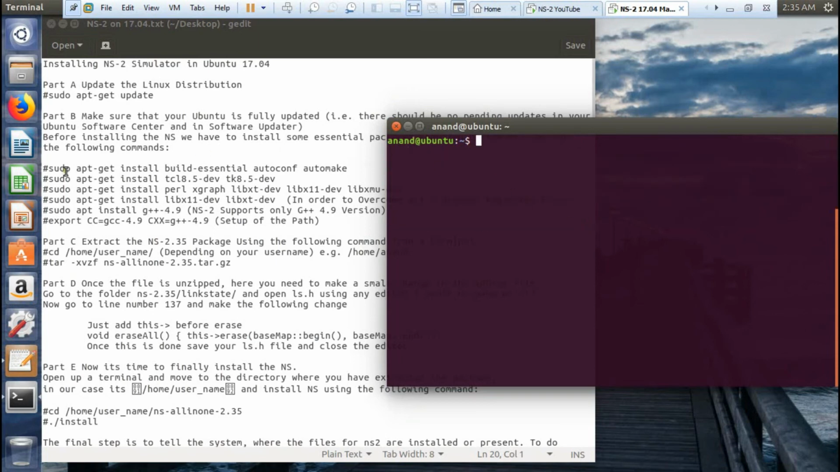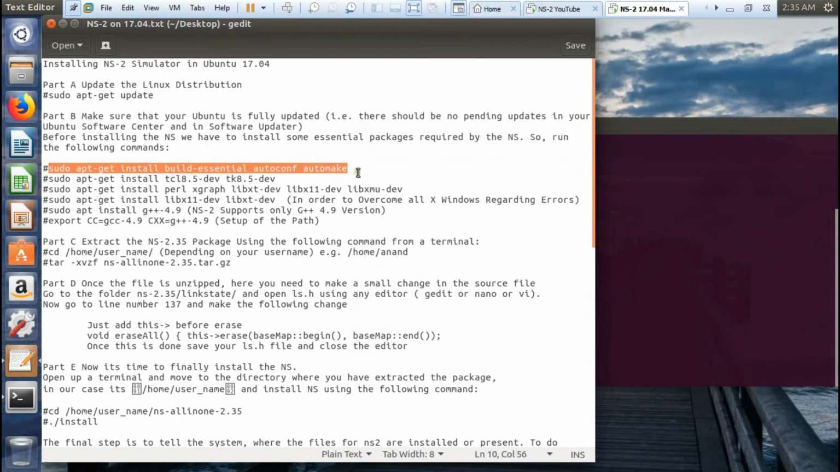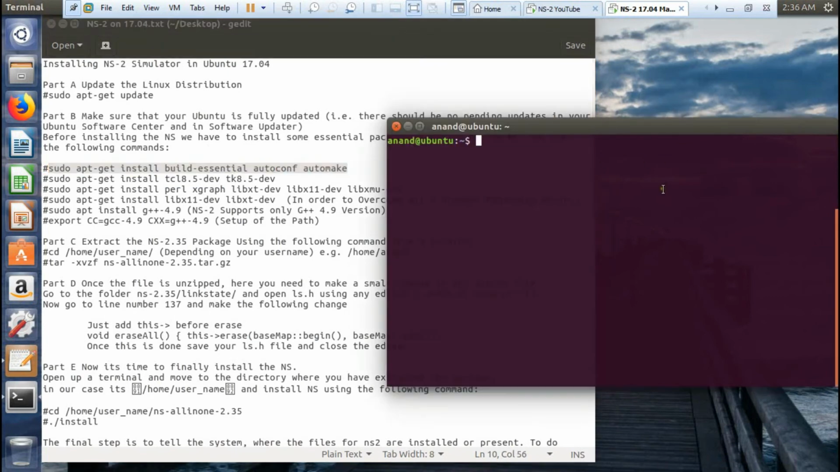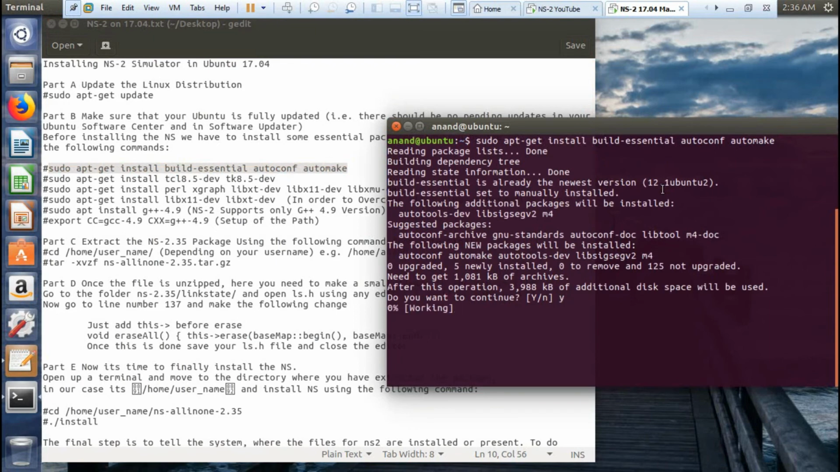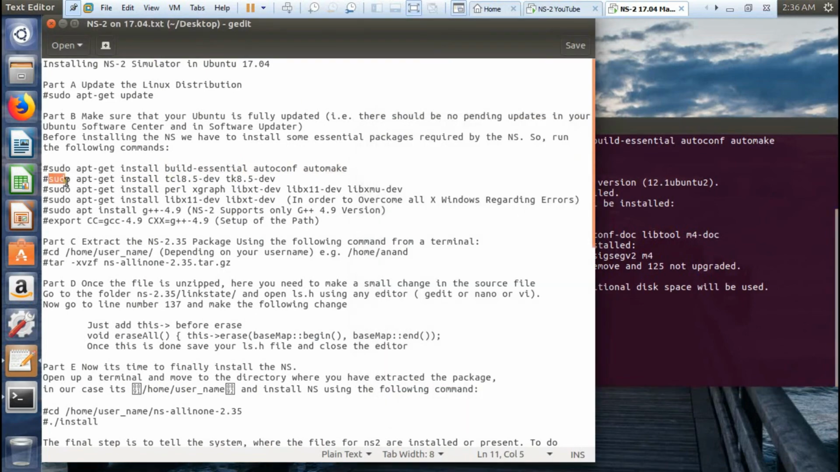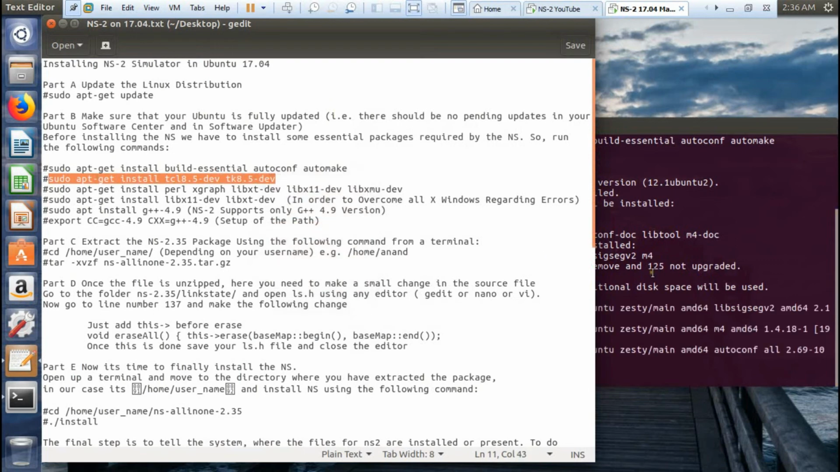So let's go with the basic installation, that is sudo apt-get install build-essential. So let's Control C and Control V. So let's press enter. Again 1 MB. So you can see that installation of NS-2 in 16.04 was a breeze, and we can make it a breeze and very much smooth in 17.04. Just follow the steps. So after this we install, that is apt-get install tcl8.5-dev and tk8.5-dev. So let's copy this also.